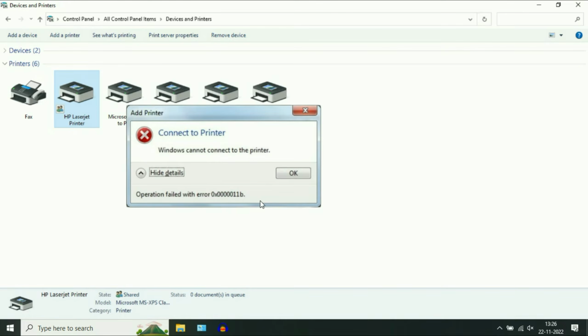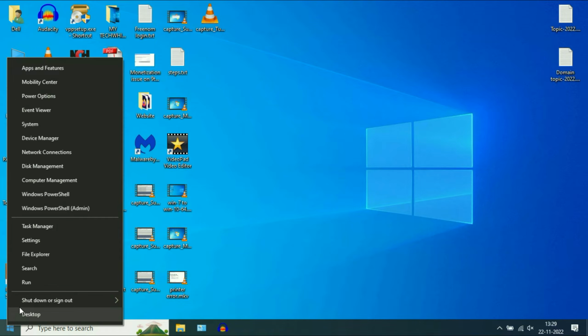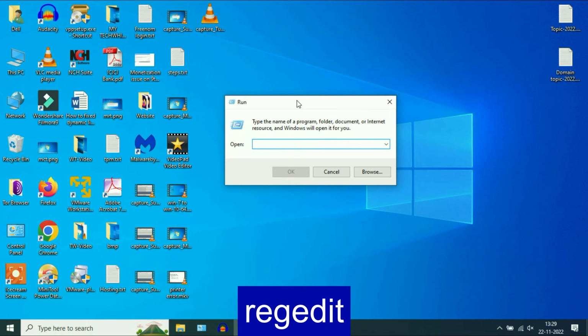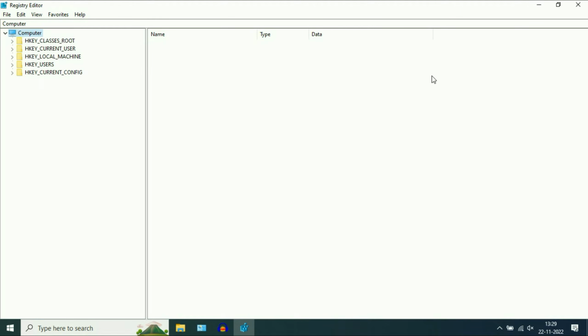First, go to the host computer that shared the printer on the network. So this is my host computer that shared the printer on the network. Let's start. First, go to the Windows icon, right click on it, then go to the Run option. Now type regedit to open the registry, then press Enter to open the computer registry.